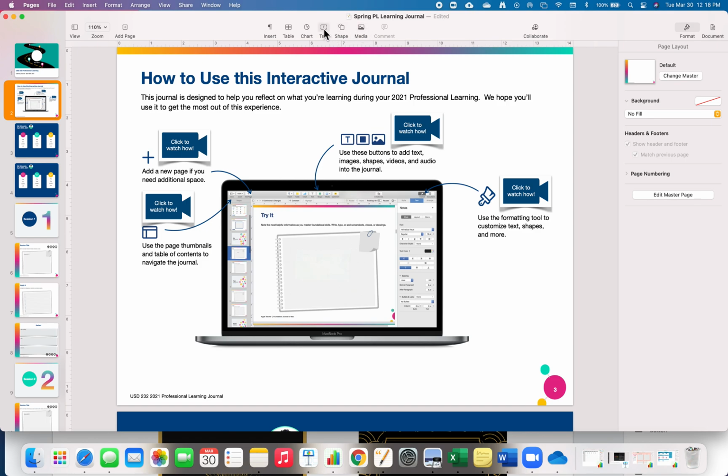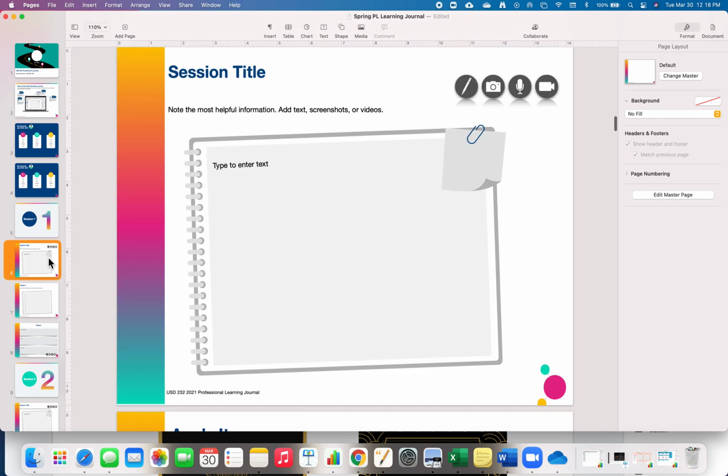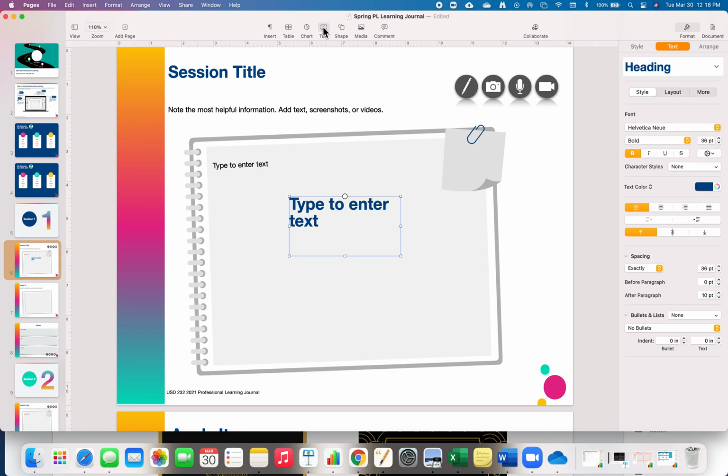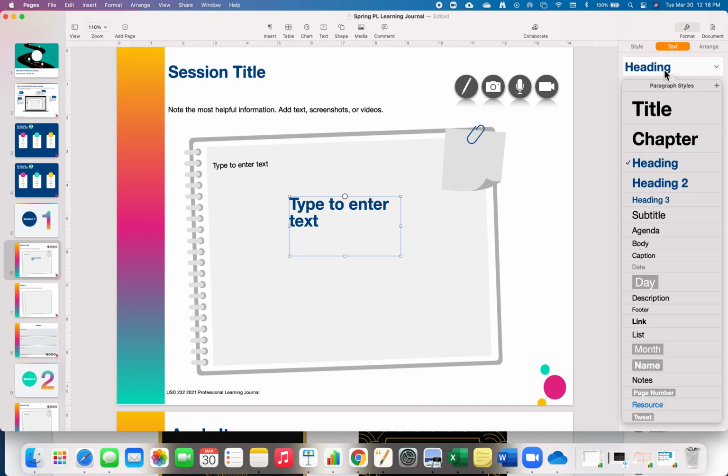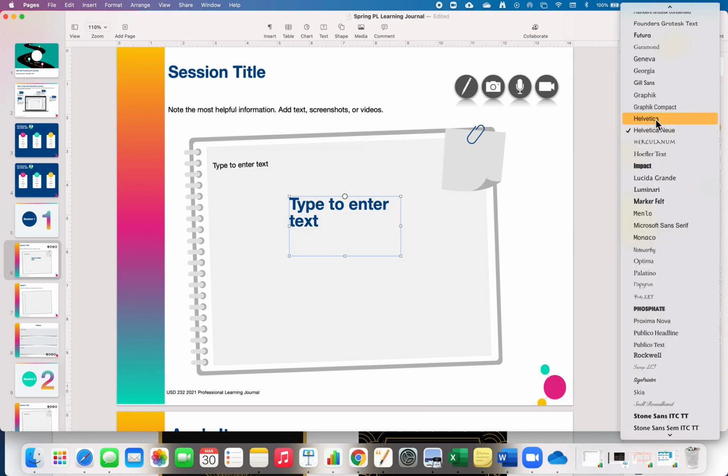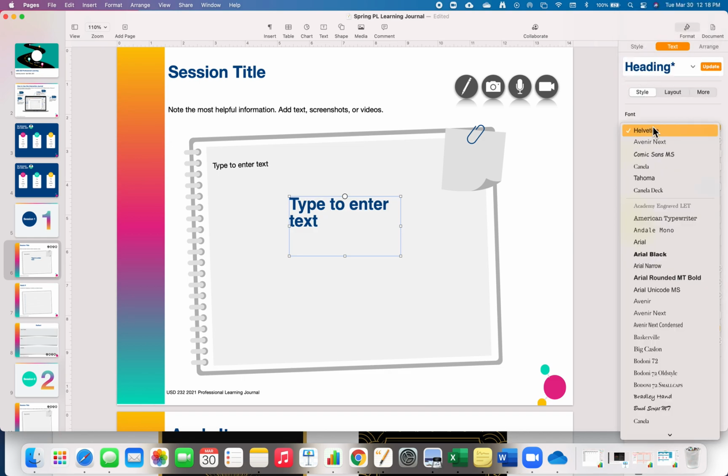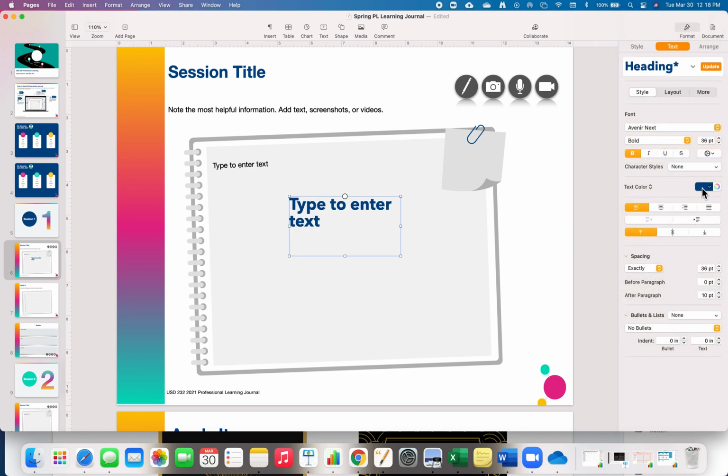Let's start with text. I'm going to click on one of these pages and click text box. Here is your text box, and over here to the side, you will see another tool drawer. Clicking here on text will allow you to format that the way you would like to see it. You can, of course, change the appearance of your text any way you would like to, along with the color and the spacing and the size.